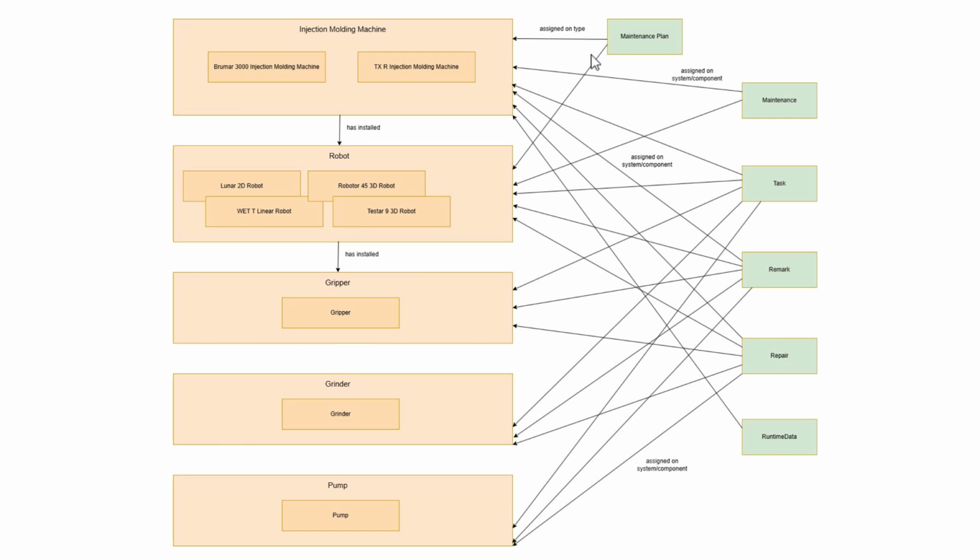First is the maintenance plan, and the specific topic within maintenance plan is that it is not being assigned to a specific injection molding machine or robot, but to its type, since the idea behind is maintenance plans will be common for each machine of the same type. So we have a maintenance plan which can be assigned to a molding machine or to a robot, not to the other types of assets here.